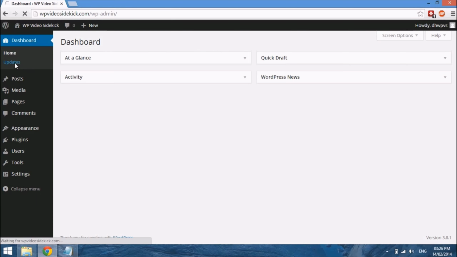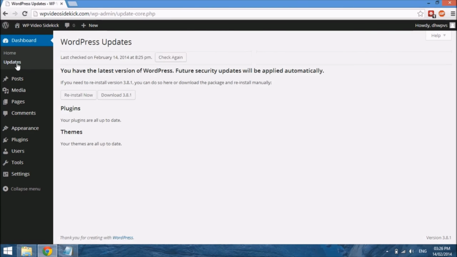Let me just click on updates real quick, and you will see that it says that you have the latest version of WordPress, plugins are all up to date, your themes are all up to date. And this is important especially for security, as well as the functionality of WordPress and your plugins and themes. So you want to ensure that as soon as there's an update, that you do go ahead and update it. And you also want to create backups before you do update, especially when it's a large update like the WordPress software itself.